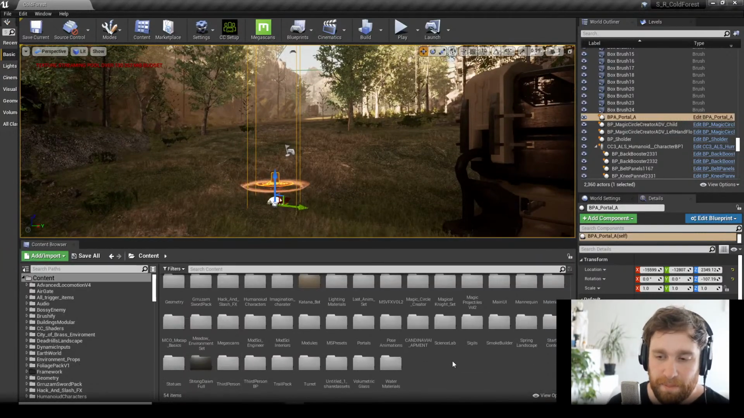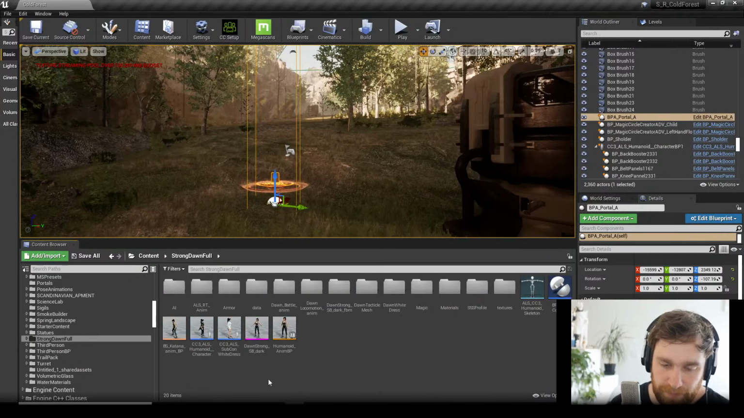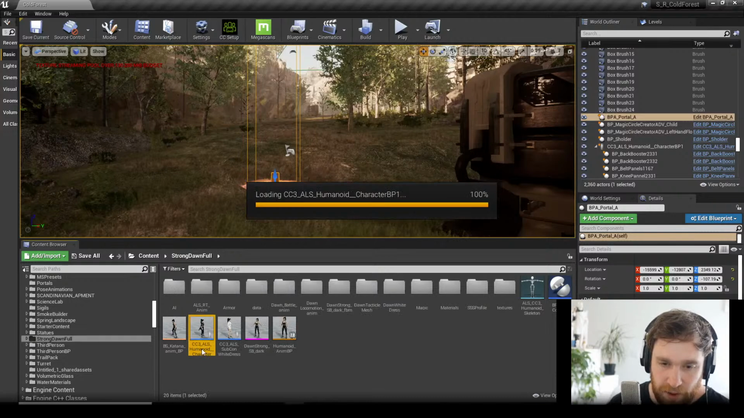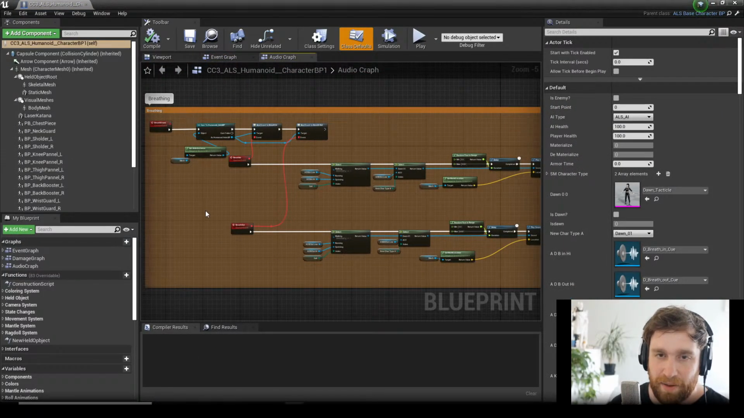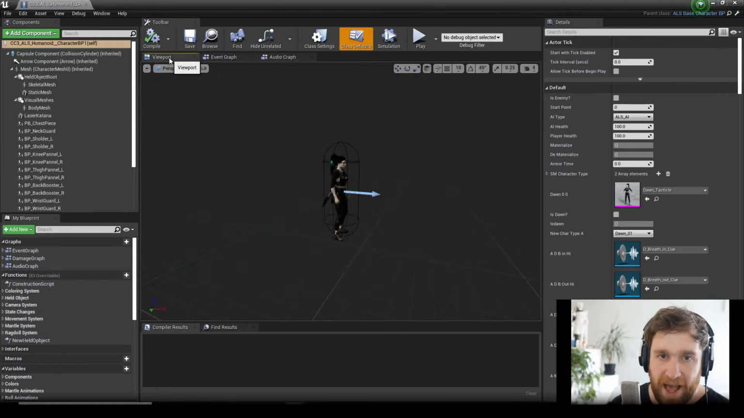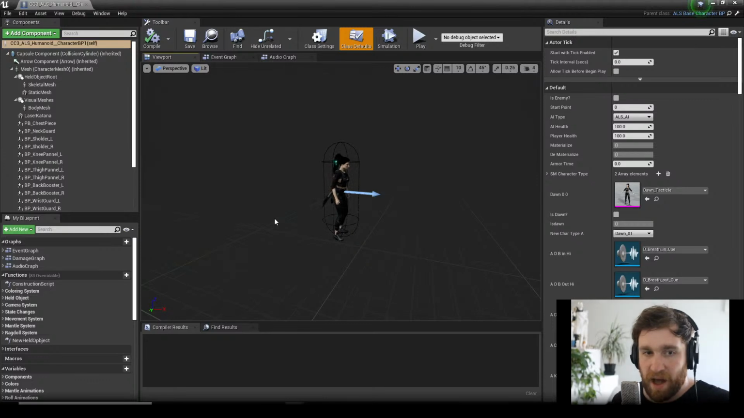And that was mostly because of, let me show you. I'm using the ALS system, and because I wanted to have a lot of the enemies share a lot of the traits of the ALS system that I set up, I'm using one blueprint, and because the enemy is a different skeletal mesh, I needed to figure out how to change that skeletal mesh.